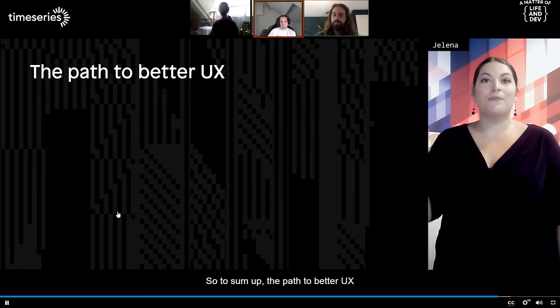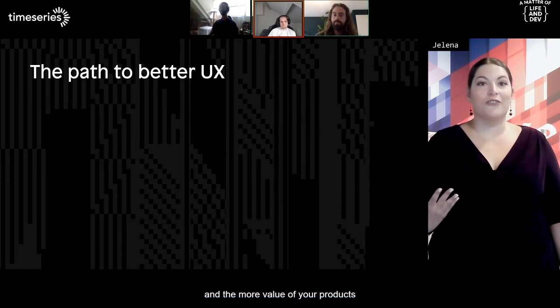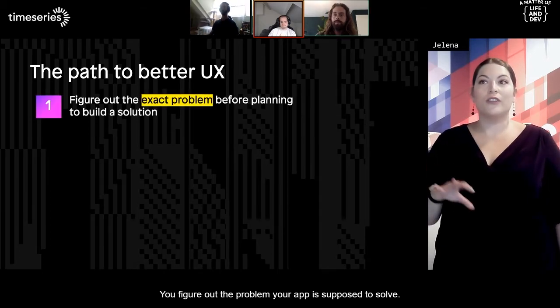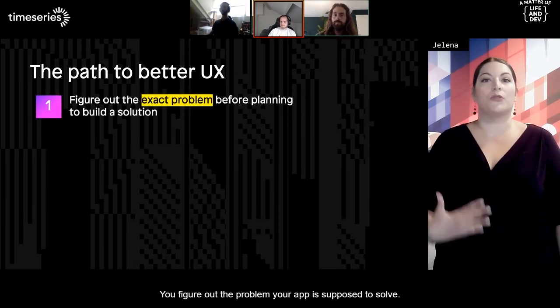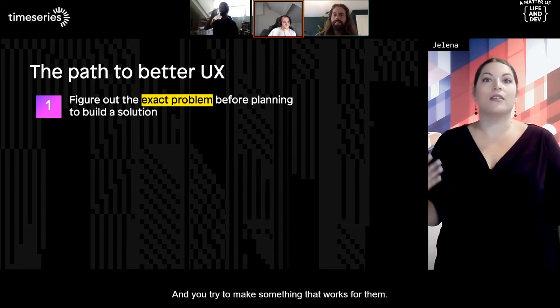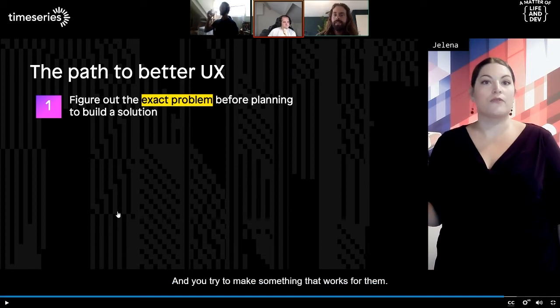The path to better UX and more value of your product starts from the very scratch. You figure out the problem your app is supposed to solve. You observe how users are currently solving that problem, and you try to make something that works. This is most of the time just forgotten. Figure out the exact problem, what you are fixing with your application.